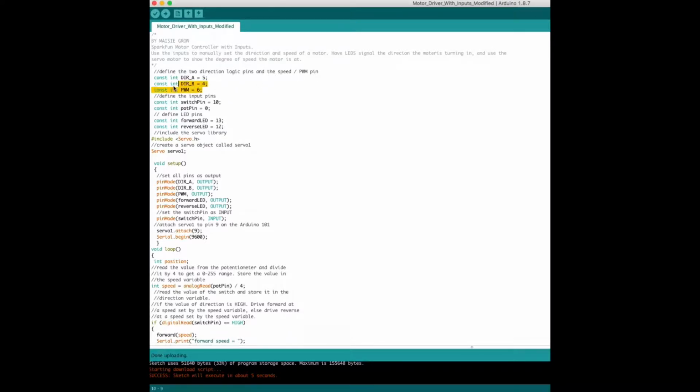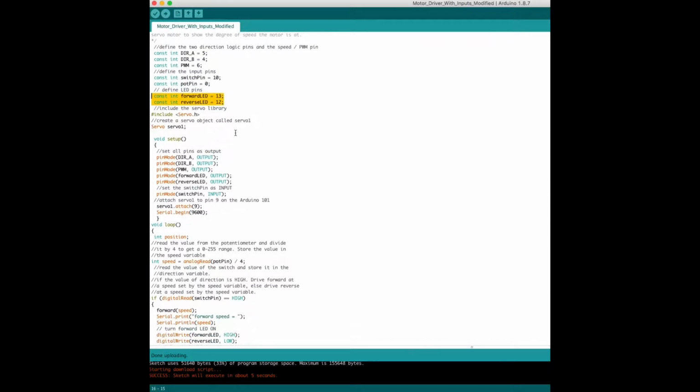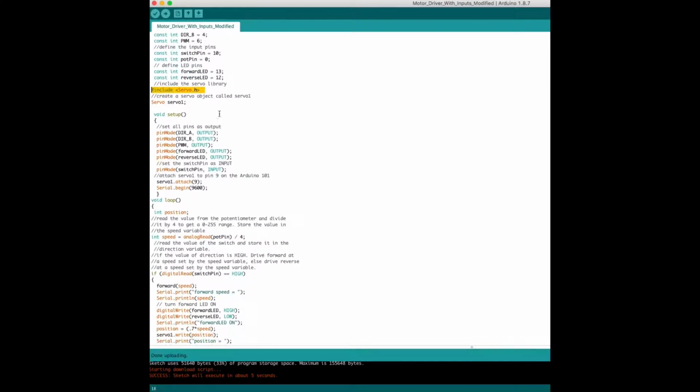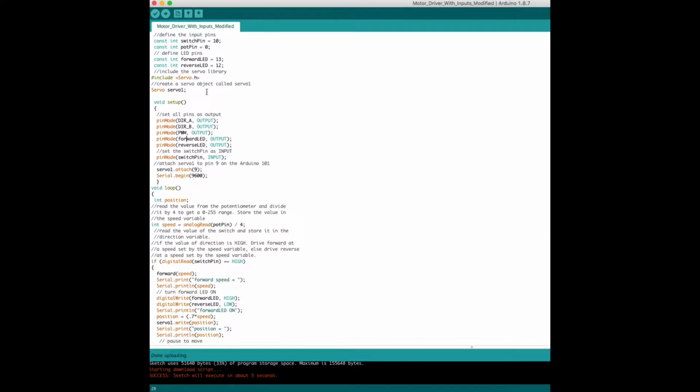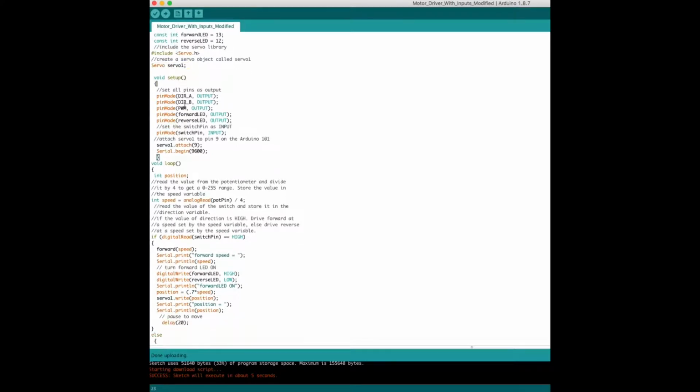So first we're going to define the 2 direction logic pins and the speed pin, the PWM pin here. We're also going to define the input pins as the switch pin and the pot pin here. And then we're also going to define the 2 LED pins, the forward LED and the reverse LED. And we're going to include the servo library as well. Then there's a servo object called servo1.